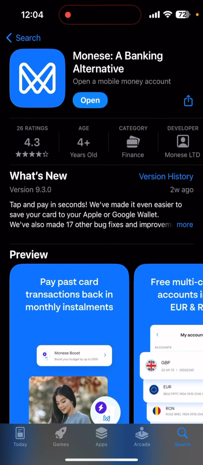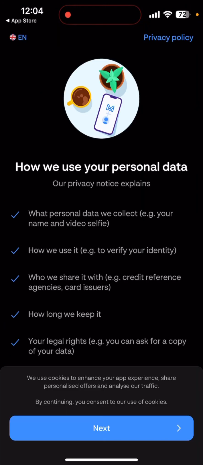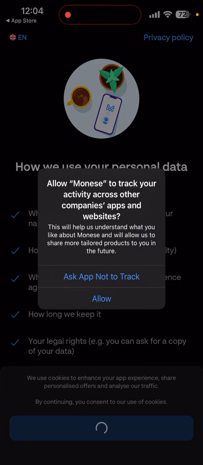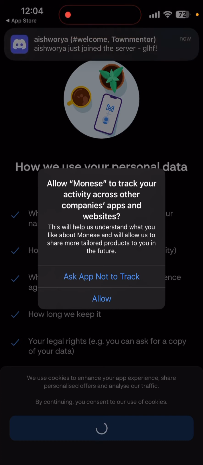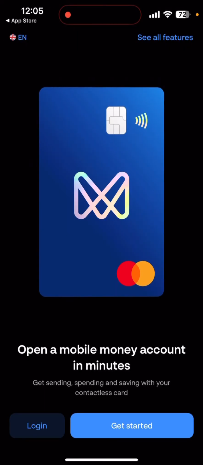Click on the open button to open it. You can click on the next button to get started. Click on the allow button to track your activities. Here the app is ready to use. You can click on the get started button to use this application. So that's all for this video.